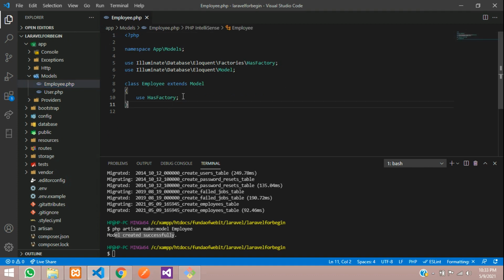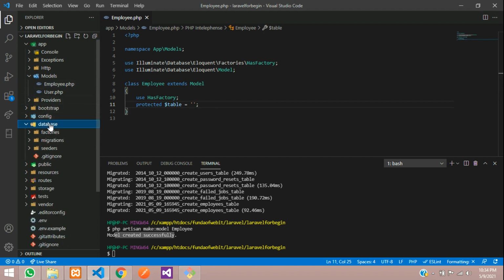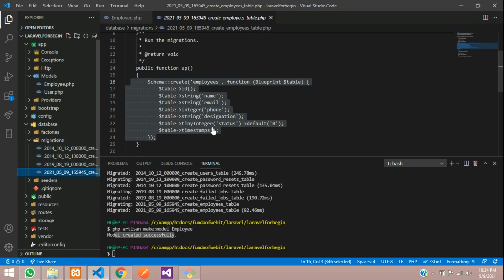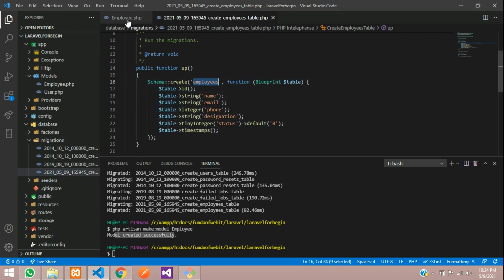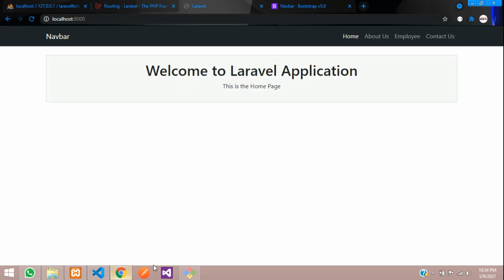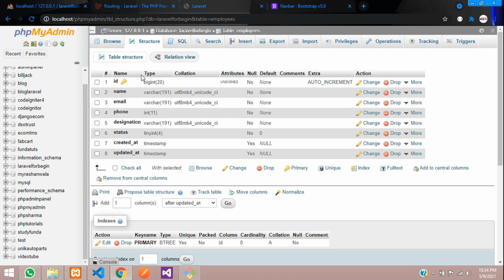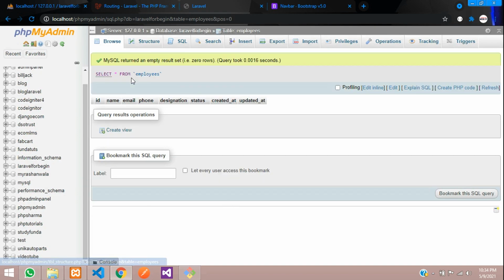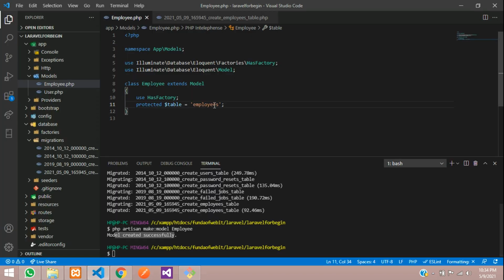So here is the Employee.php guys, and now you need to call that table. Let's define the table, let's give protected $table is equal to, inside single quotes you need to call the table name, as you have given inside your database migration. You can see this, employees. So let's copy this table name and paste it over here. If you're getting confused, you can go to your database and copy the table name from there. So let's copy this employees and paste here.